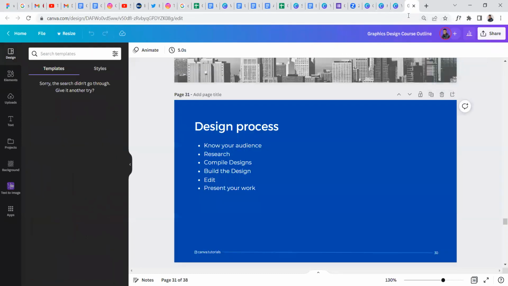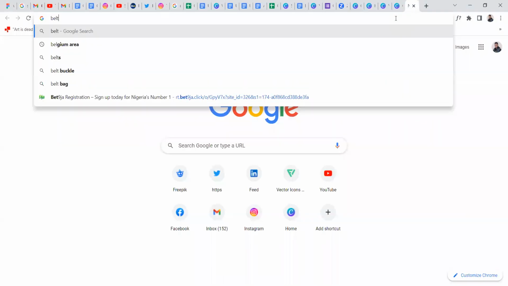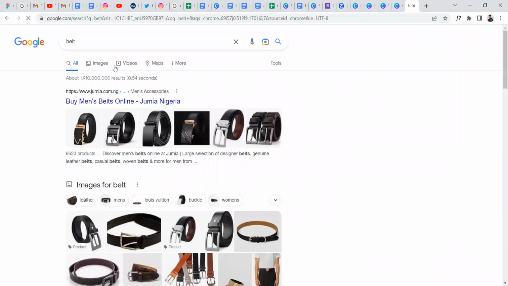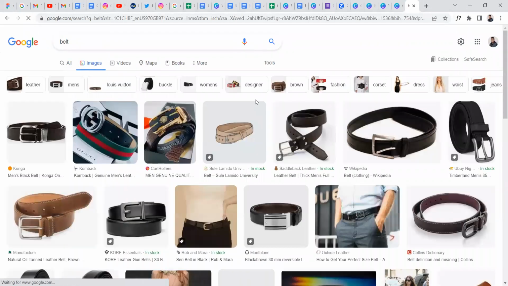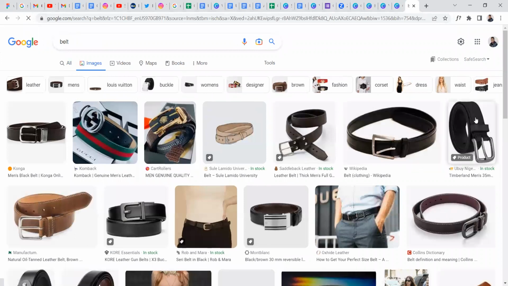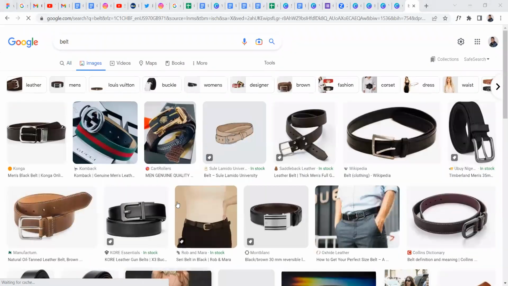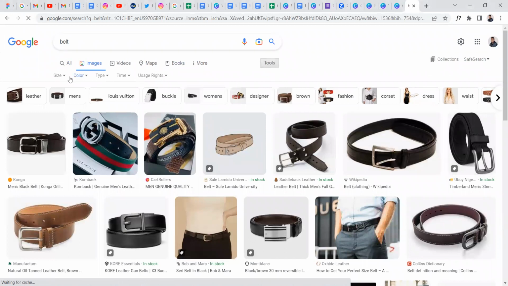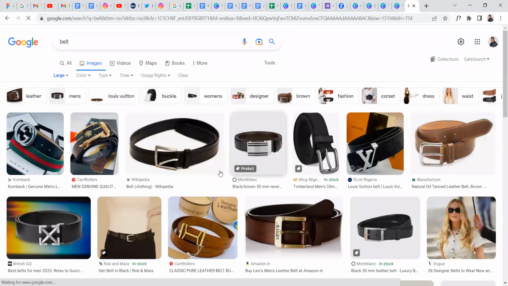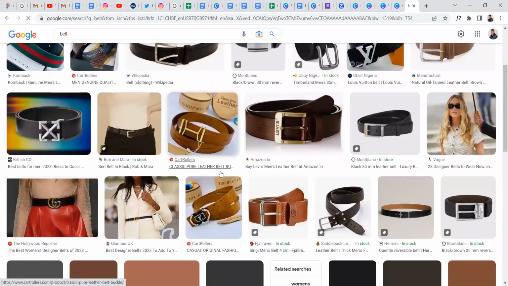So let's start looking for belts. Let's go belt. Okay, so go to images. What I would like to do is look for images that are of high resolution. One of the things you could do is go to tools, go to size, go to large. Google will then give you images that have high resolution. Okay, you could do that.